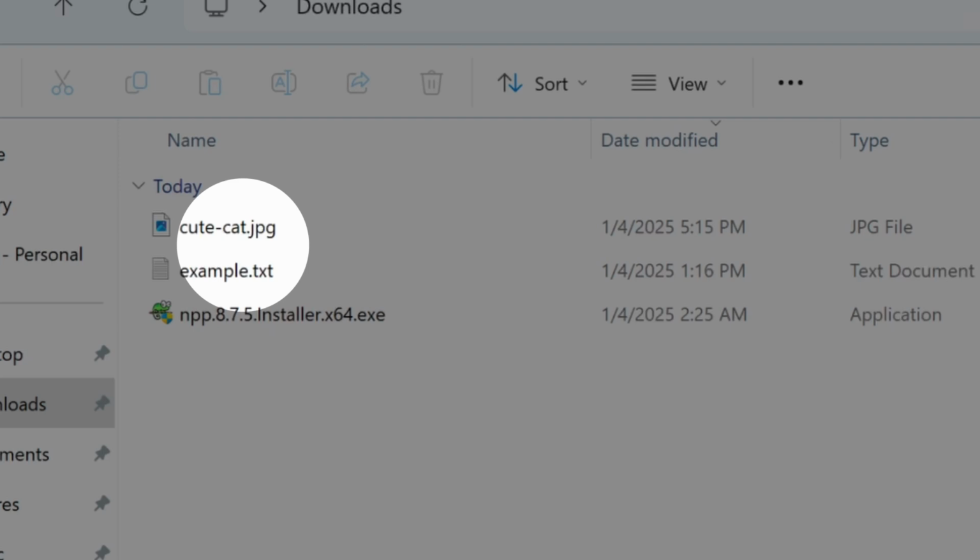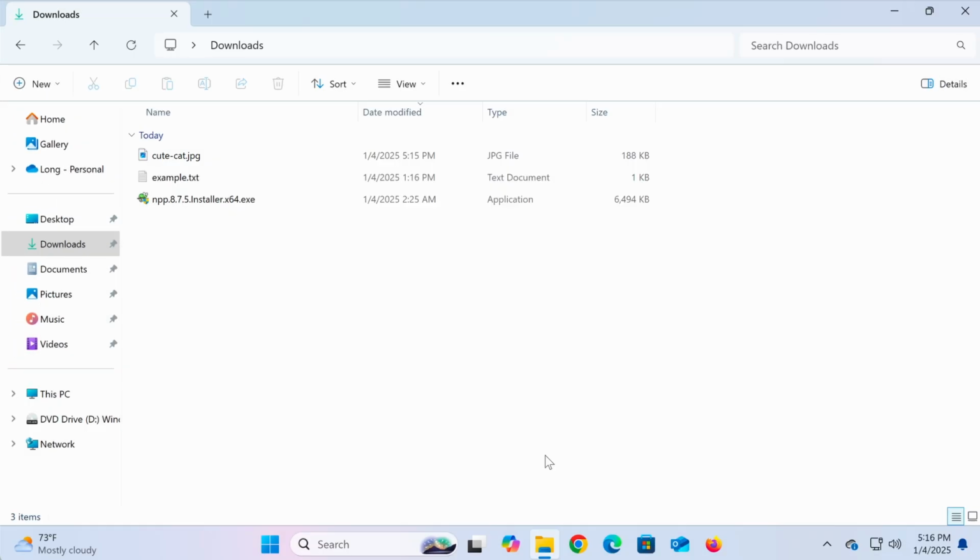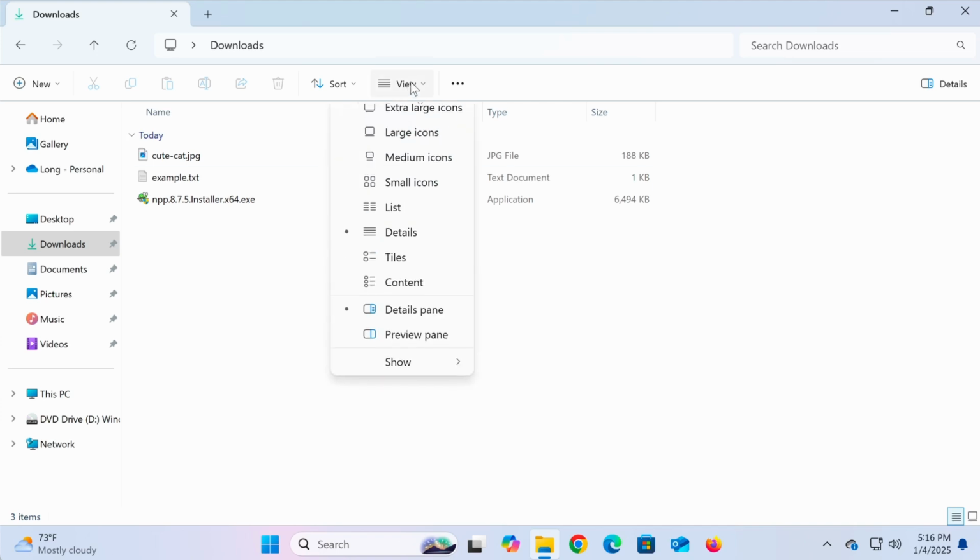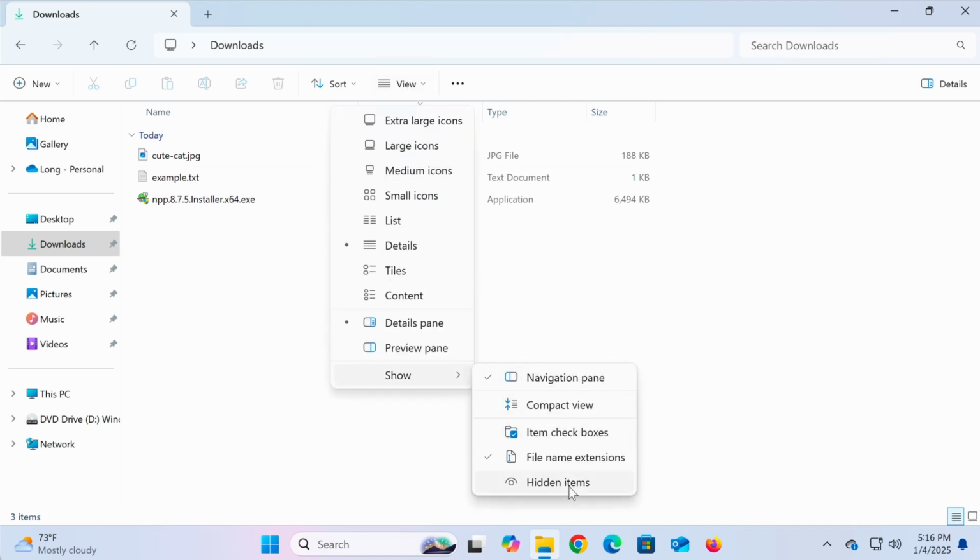For example, a text file will have the extension .txt, and an image file might have the extension .jpg or .png. If you want to hide the file extensions again, simply uncheck the File Name Extensions option.